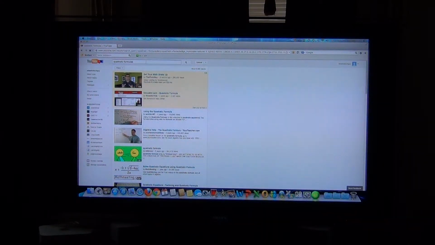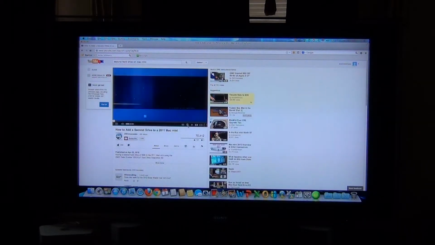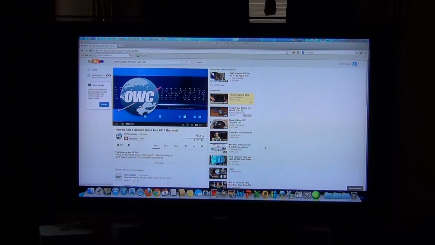And before the phone rang, I was going to show you that it doesn't just extend to this. It also extends to do-it-yourself videos. So let's see. Right here: how to add a second hard drive to a Mac Mini. I watched this video and multiple videos of this style.